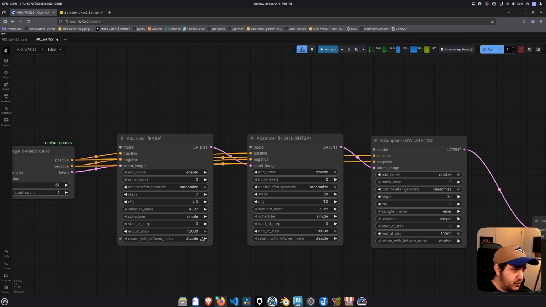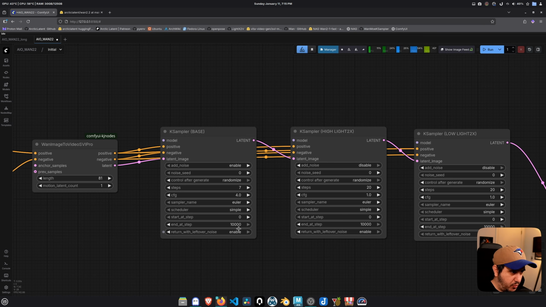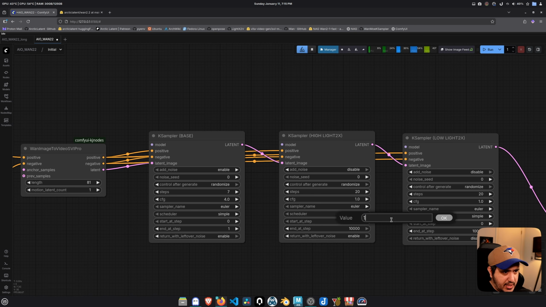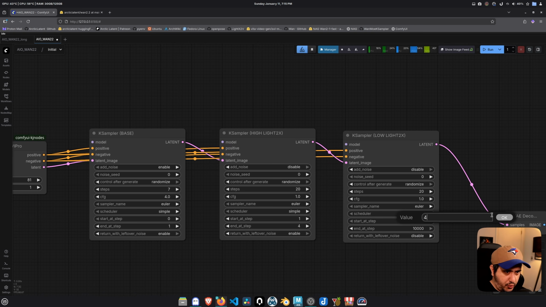Return with leftover noise, very important. Of course, we want to return the leftover noise to this guy, and from this guy to this guy. So this is also going to be enabled. For the self-forcing LoRAs, recommended for SVI is around 3 steps. So what I'm going to do, this is by the way going to be 1 step only. I will start at step 0 and it will end at 1, so we will only create something at 1 step. Then for this one, we will start at 1 and end at 4. And for this one, we will start at 4, of course, following along, and end at 7.